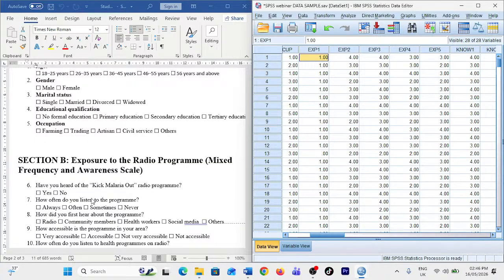How often do you listen to the program? 4. You can see now, this is what I'm saying. You can see what I said about generating data. Now the respondent chose that for this data. I told you earlier that this data is fake data, just a sample for learning purposes alone. So the respondent chose yes for listening to the program.